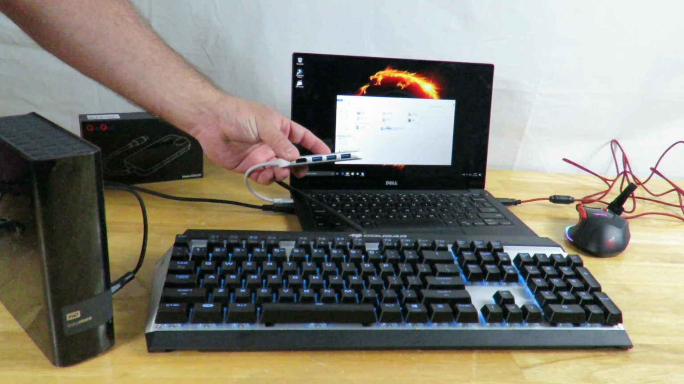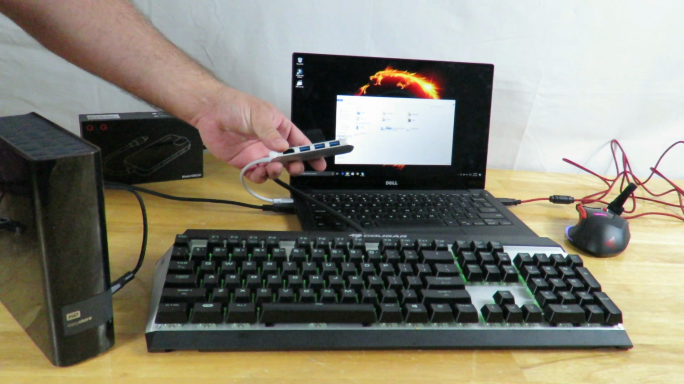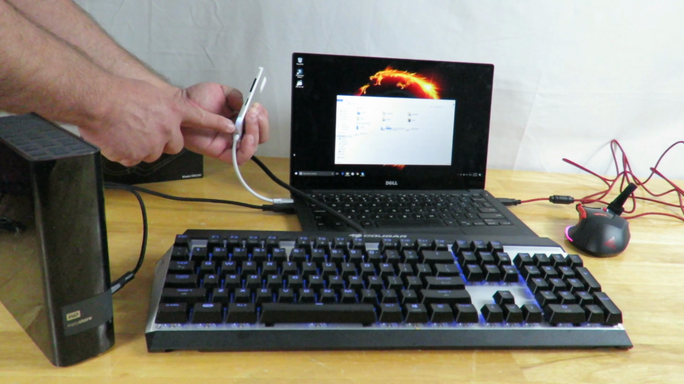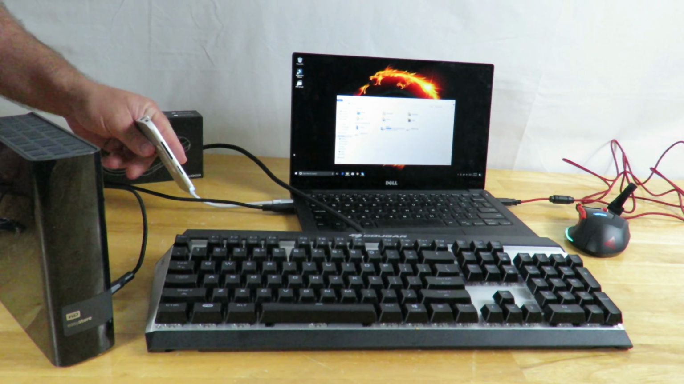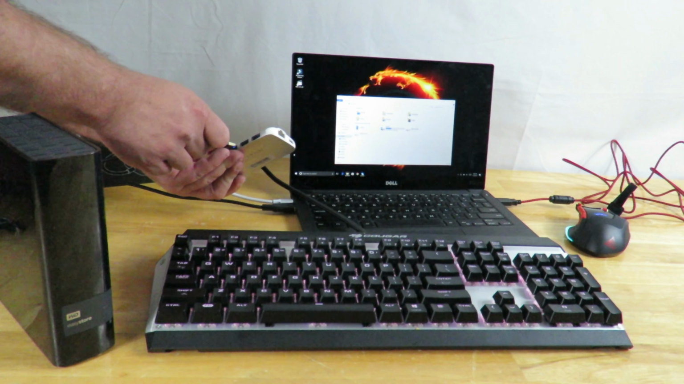And if you can see right over here, you might catch some blue light there. Just to let you know that it is on. And then there's that blue light right over here. Okay, so now I'm just going to go ahead and plug in my hard drive.